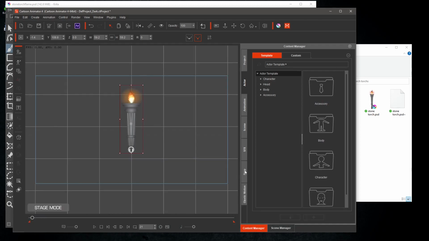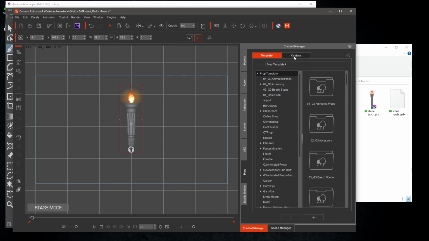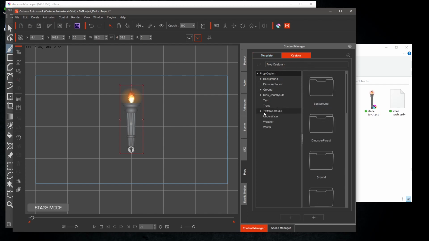Time to save our animated prop. With the prop highlighted, select prop, then custom. In my case, I will be saving it under Twitchymo Studio, Night Sky, and Torches.